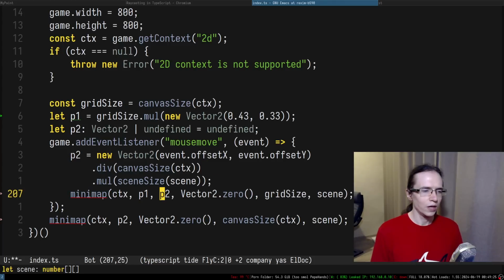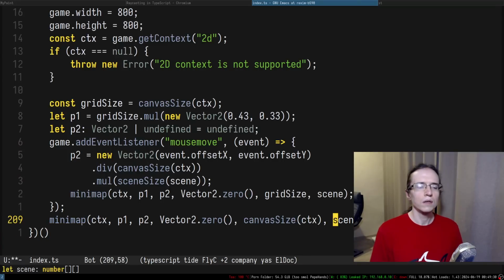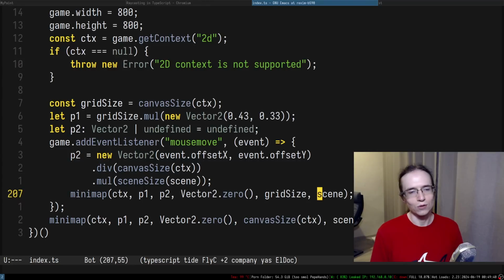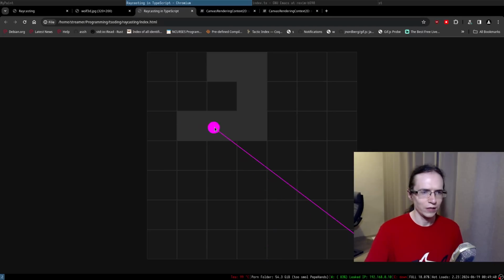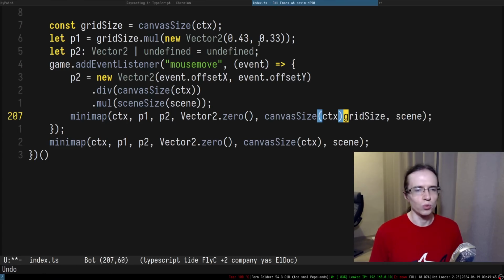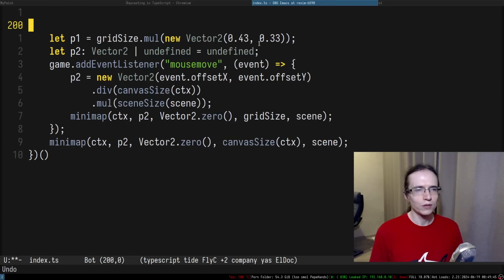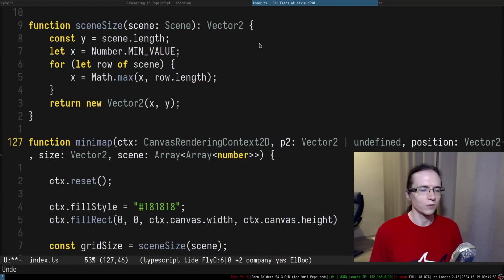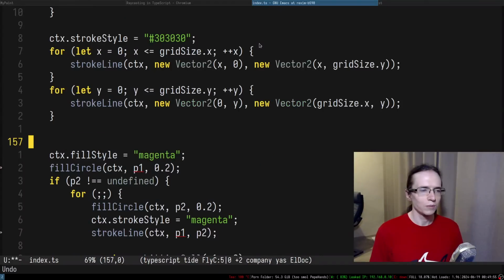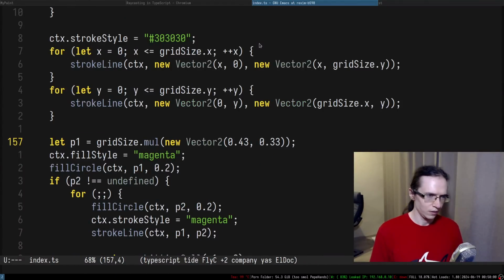So P1, canvas. Is it really grid? It has to be canvas size. I don't know why I decided to do it like that. It's a canvas size. All right, are you happy? Oh. So what was I doing? Why did I replace this thing with grid size? I don't know. Let me see. Yeah.